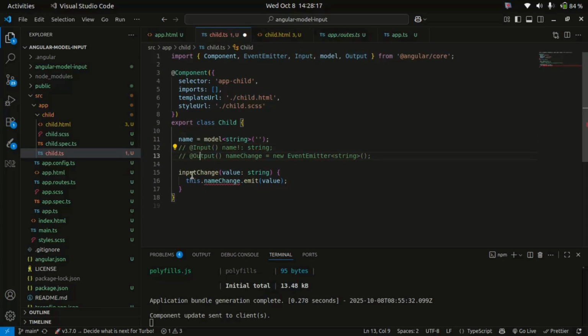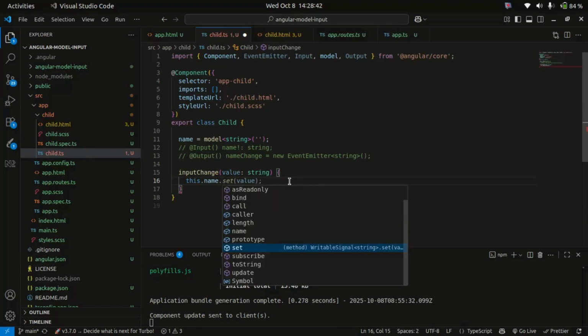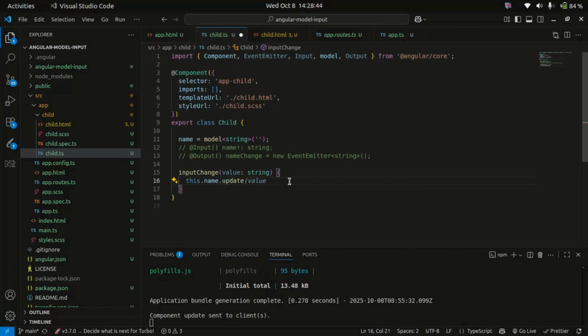So this model, what we are doing over here is that whatever name is being passed as an input from this parent component will be assigned to this name variable. Now if I want to emit any event from this child component, what I'll do is update this variable directly. So we can do name dot update. Update takes a function with the previous value along with the new value.